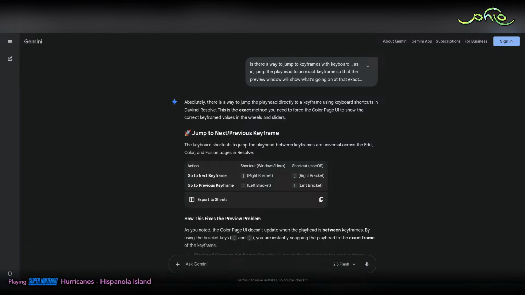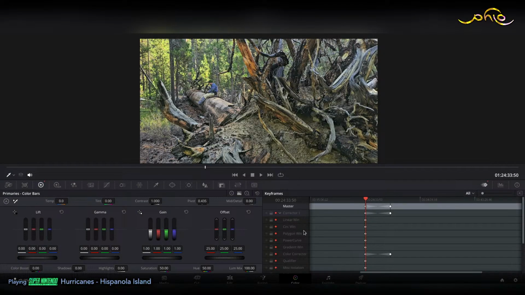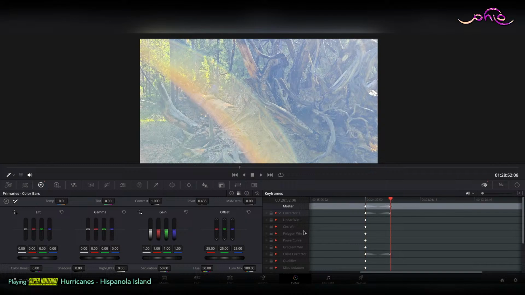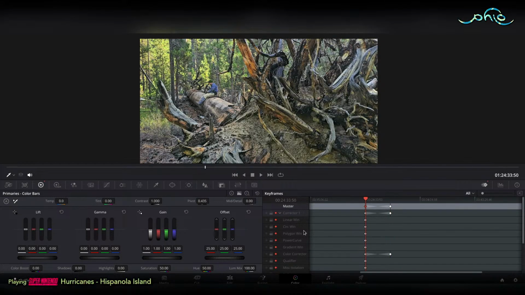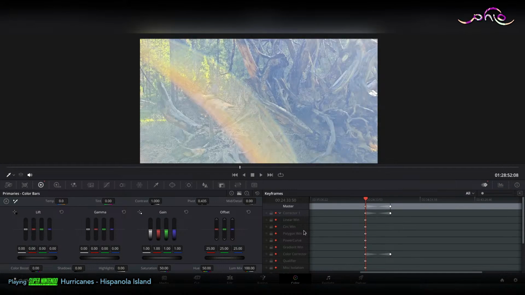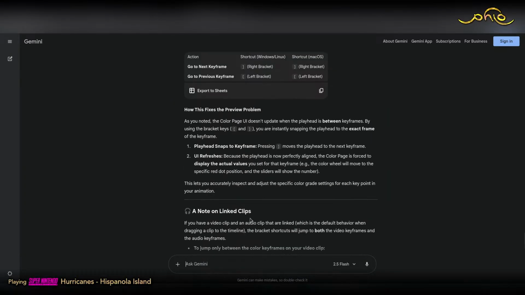Oh, brackets. Okay, alright. Okay, that's acceptable. Alright. Okay, we're on to something. It's not what I would have guessed, but that is a sensible use of a keystroke. Okay, that's acceptable. It still doesn't make sense that you can't double-click on a keyframe to have the playhead jump to it. That's unbelievable.